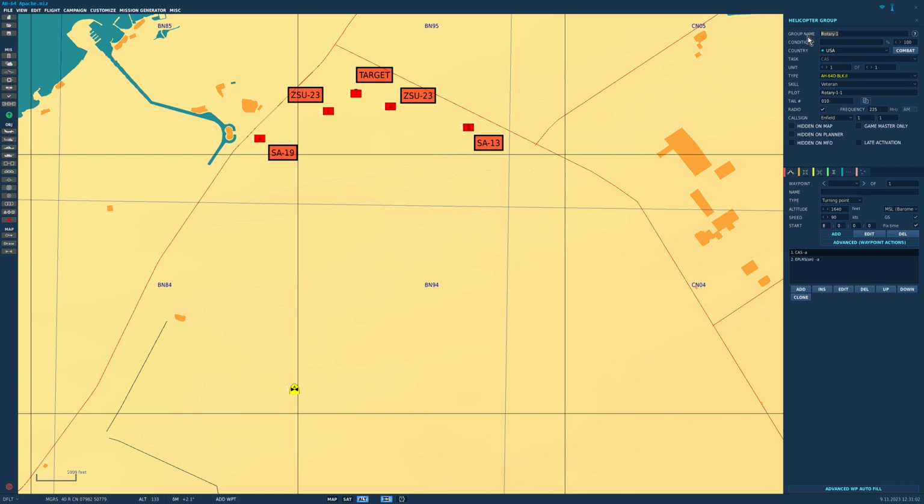Group 1 will be Rotary 1, that's fine. It's an Apache, obviously. Skill must be client. Pilot can be Rotary 1-1, that's fine. Call sign, let's make something a bit more appropriate for an Apache. So why don't we make this first one Pale Horse. I will be playing as Pale Horse, and that's what you'll see this video from.